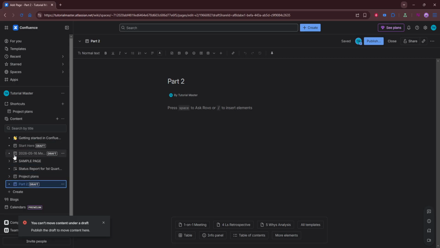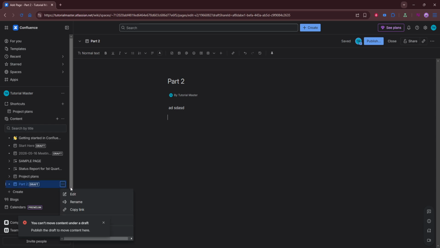To make everything easier to find, add labels to your pages. At the bottom of a page, add 2 to 3 labels that reflect the content, like the tool name, team, or process type. Be consistent with label names so search works reliably and avoid creating near duplicates.